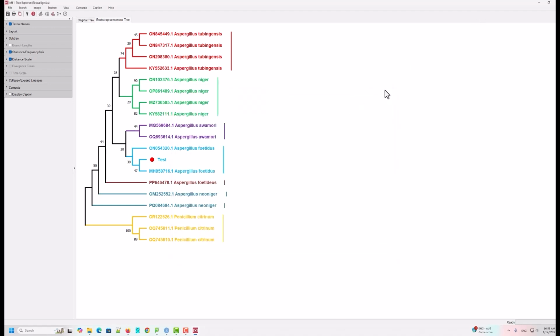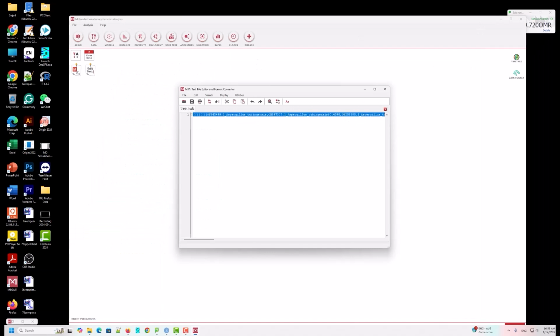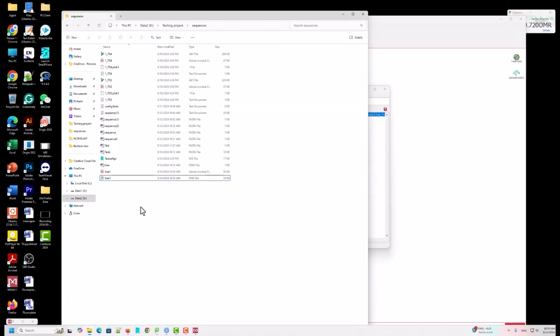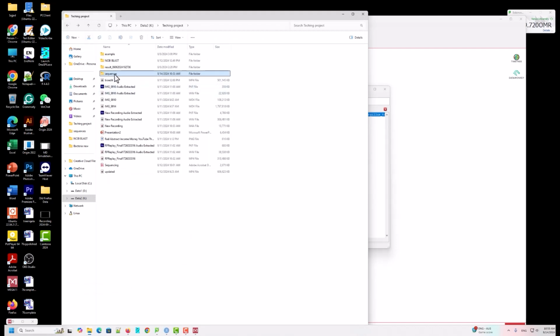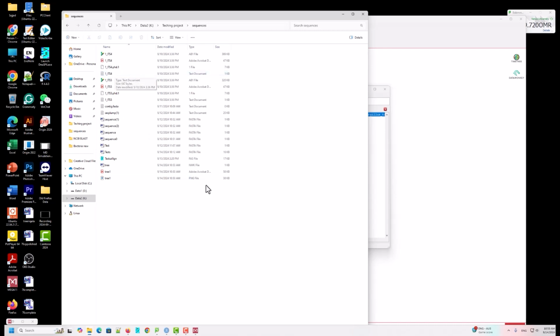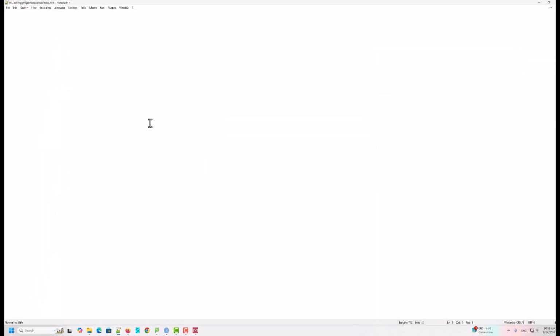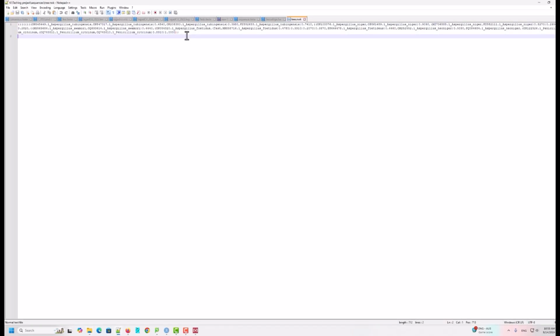So whenever we want to use the tree in some other format, now you can see this is the Newick format file. If you want to check it, you can open the file with Notepad. You can see this is the tree in text format, okay. So this tree can be drawn by other software.